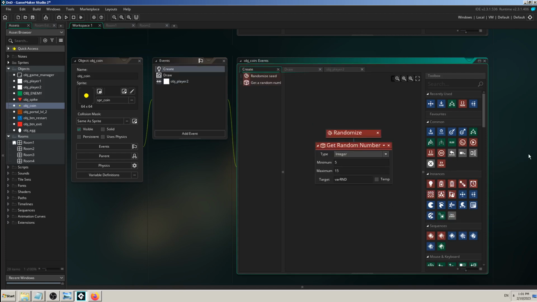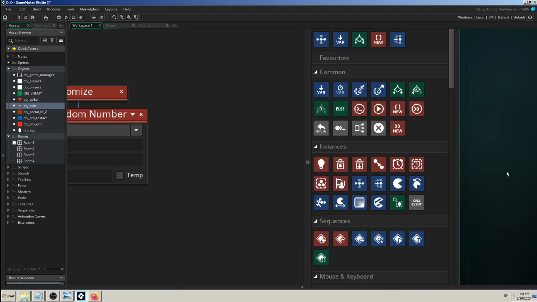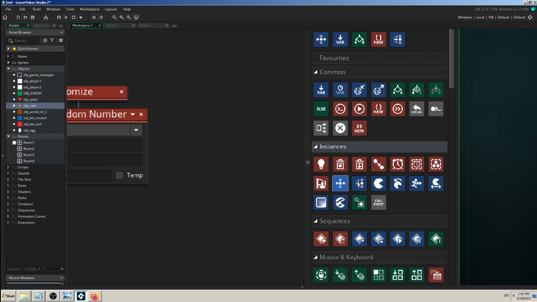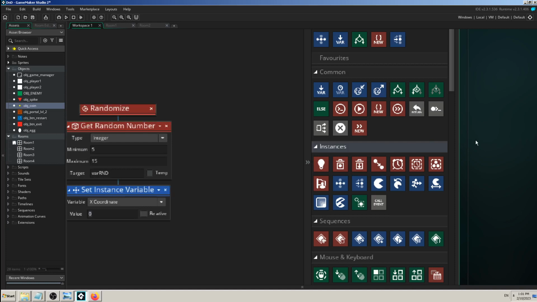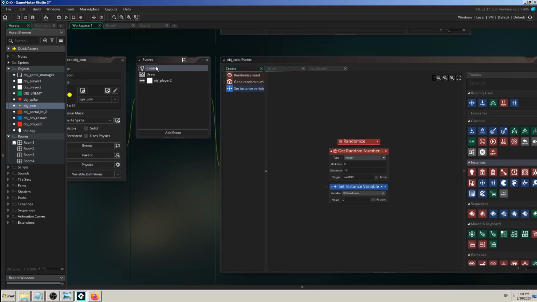Okay, so let me find the block which we are going to test today, and that is this set instance variable, which says set the value of an instance variable. So let's click and drag it into the create event.